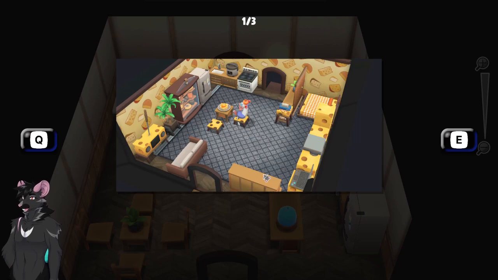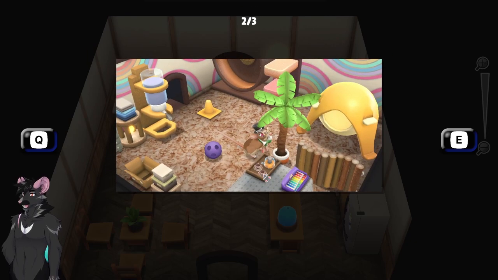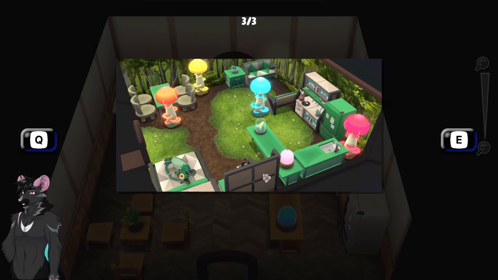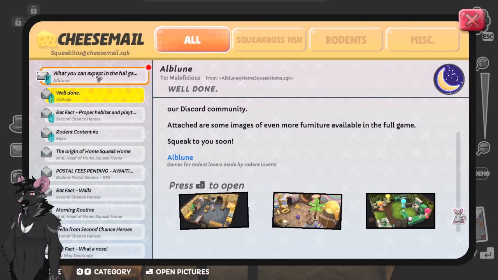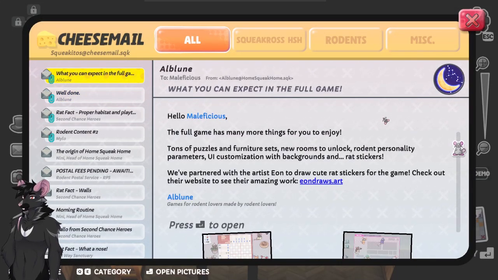So, yeah, wow, those look really nice. I'm not sure I saw these earlier when I first played the demo. It's possible I missed them, or it's possible that these emails, or cheese mails, were added during the next fest. But there's definitely some interesting decor you can do. What you can expect in the full game from Albloon.